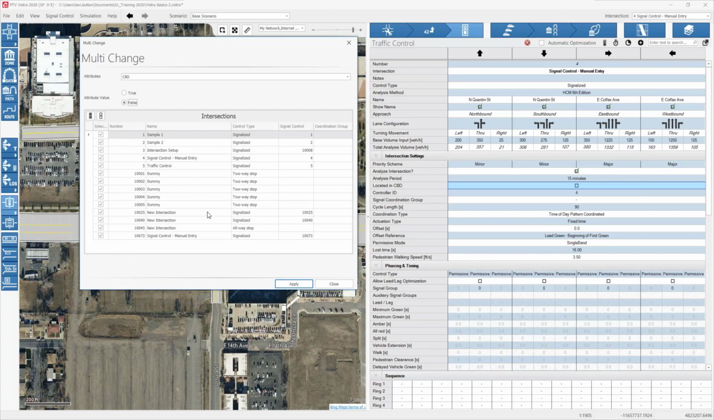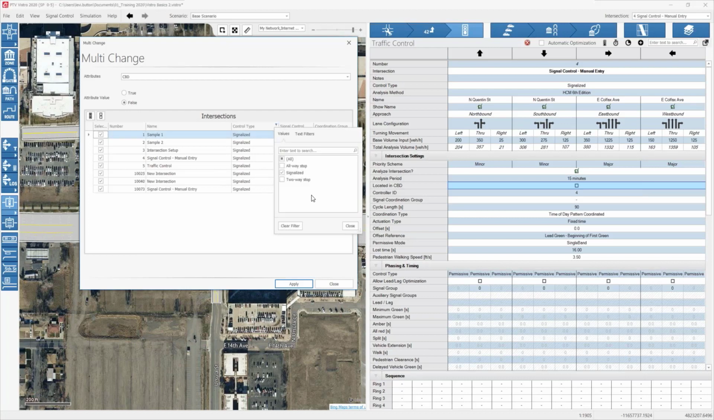And then down here, we have a list of all of our intersections in our network. We can use some filter features to filter the list. So for example, if I only wanted to affect all of my signalized intersections, I could use this filter option under the control type to signalized, and then uncheck that for all of those intersections. So again, you'll go up into the edit menu, find the MultiChange option, select your attribute, define what you want to do to the attribute, and then you will select which intersections you want this to apply to, and then you'll select the apply button.